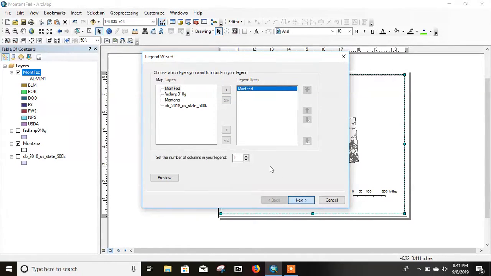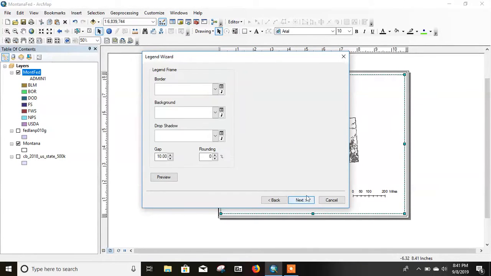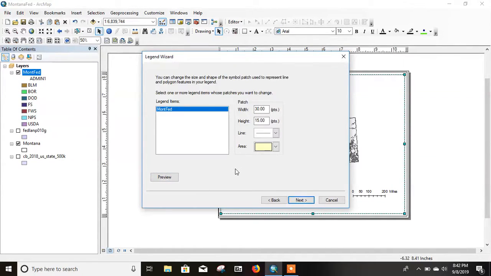I've only got one layer that they're going to generate a legend for. Click on next. I don't typically put a title in there in the legend. It's fairly obvious what it is. I'm going to move next. I'm not going to go with a border or frame. You can do all these things if you want, but I'm just going to skip it for now.